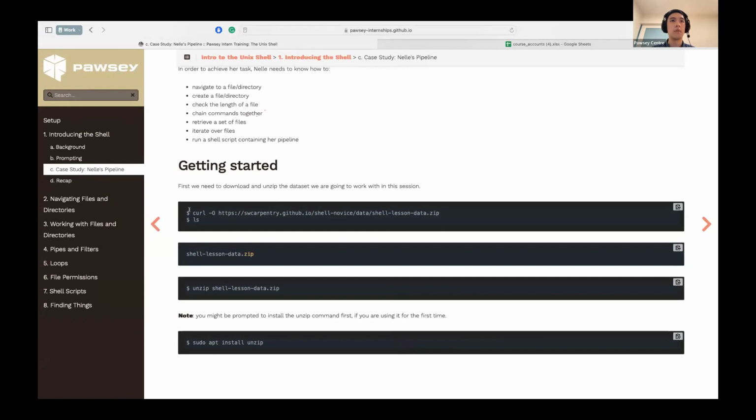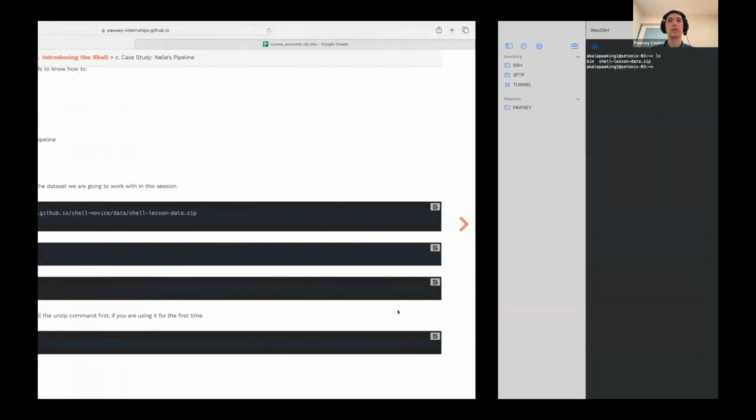After you curl and ls, and see the shell lesson zip, now it comes to unzipping the shell lesson dataset. You don't need to run the last command, sudo apt install unzip, because Pawsey has already installed it for you. You just need to run this command, just copy paste. You can also click copy to clipboard. This unzip command is for unzipping the zip file. So let's have a try.